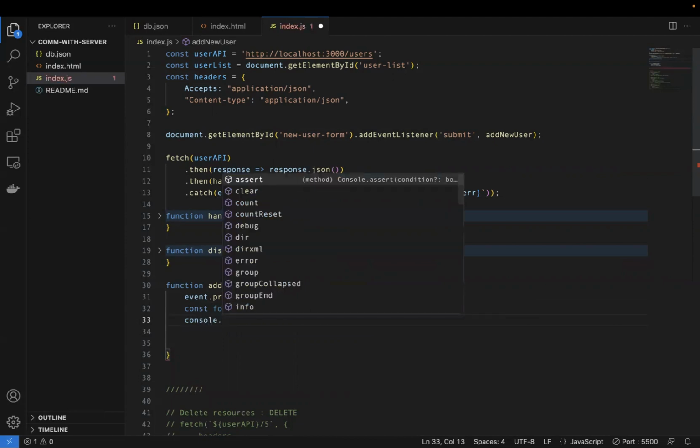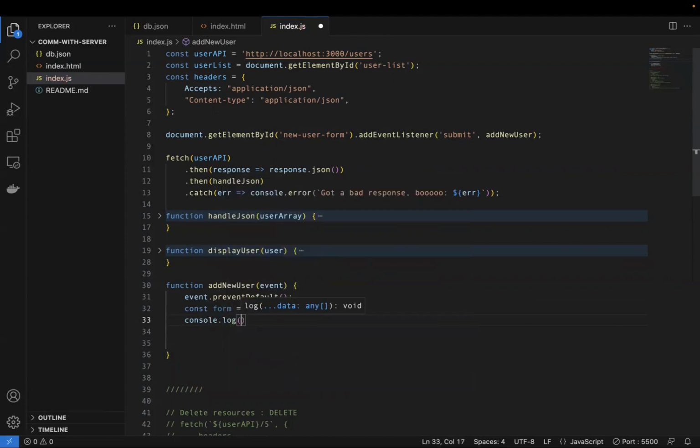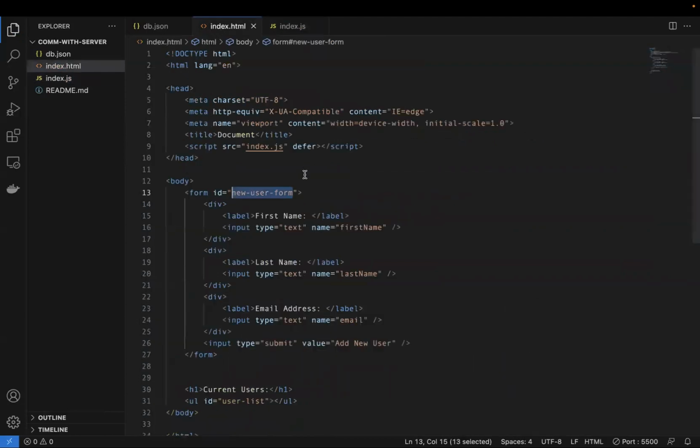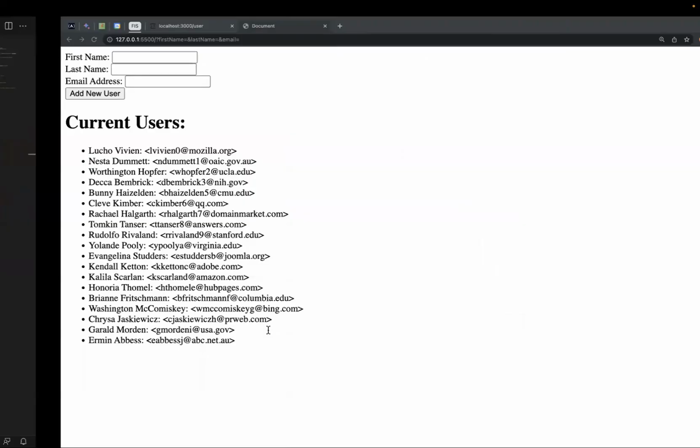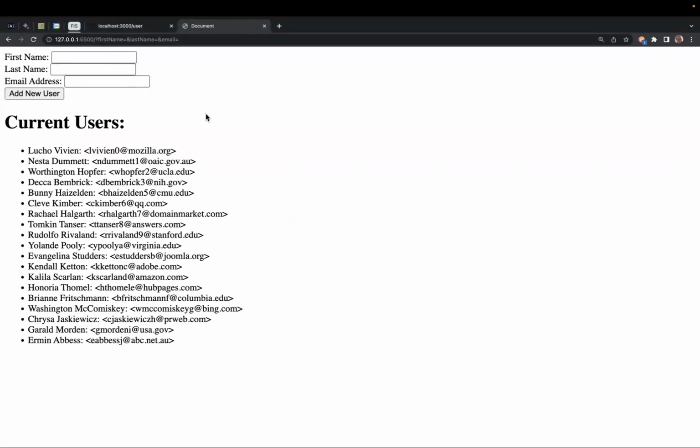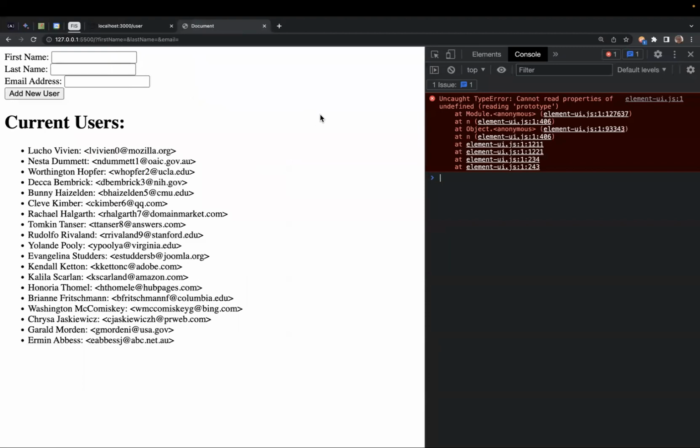Cool. So now let's console log out what we got. I'm just gonna do form first name, last name, email, and I'm just separating them with commas here. When it logs them out, it'll separate them by spaces. Just a quick and dirty way to do that. Cool. So let's see what we get in our console.